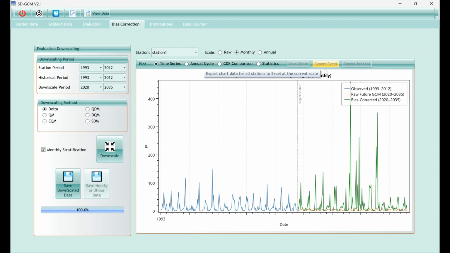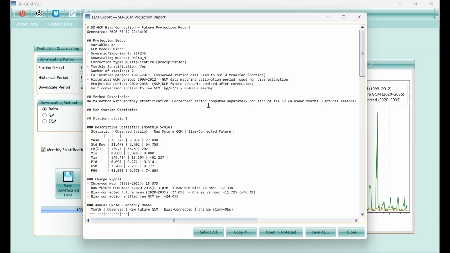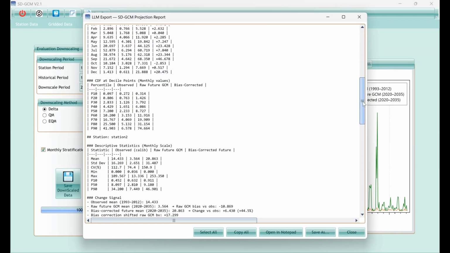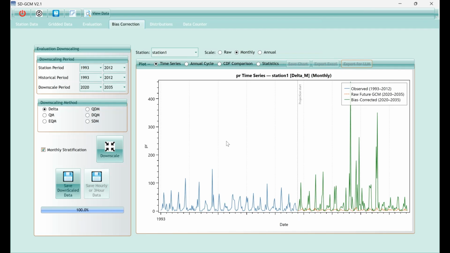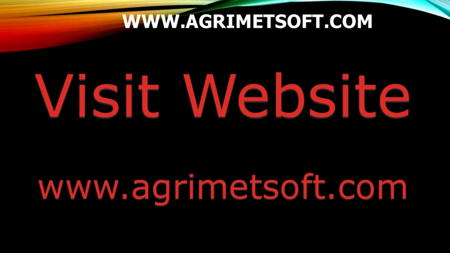Raw, monthly, and annual scales can be used to examine individual extremes, seasonal behavior, and interannual variability. Export for LLM generates a structured report containing the setup, method, statistics, change signal, annual cycle, and distributional information. It also provides a scientific prompt for diagnosing bias, evaluating seasonal changes, checking extremes, and assessing the selected method.